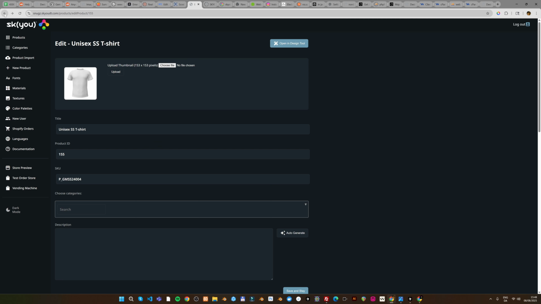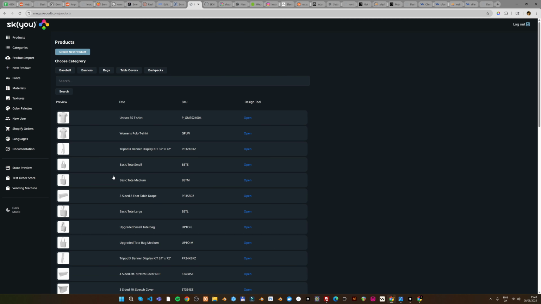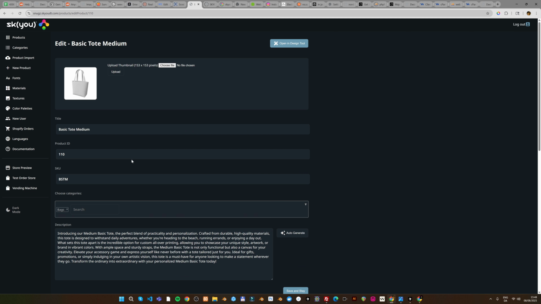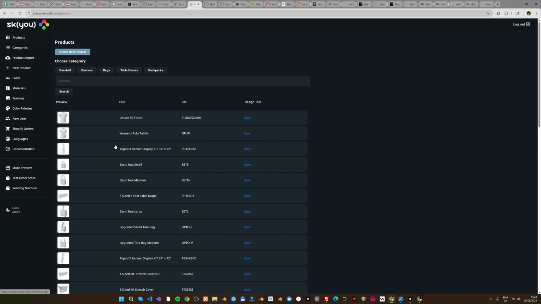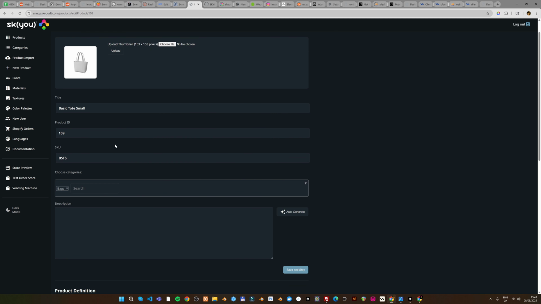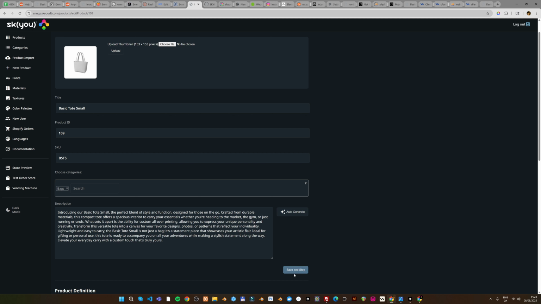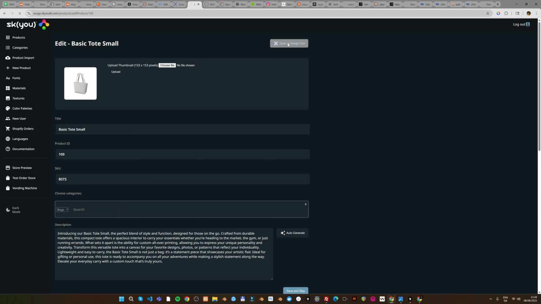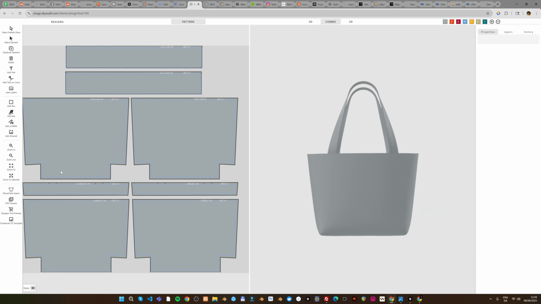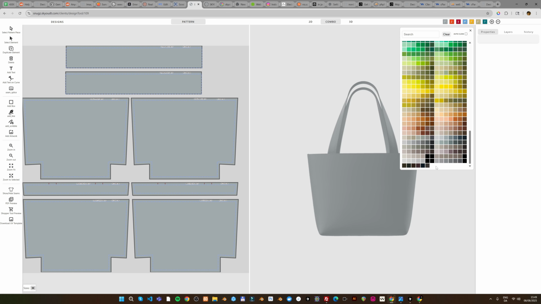Take another product. Let's take tote bag. That's going to show you another feature here where you can generate a description of your product if you haven't got one. And we do have another AI feature which is sort of in test. If we wanted to, let's just make it a white bag.